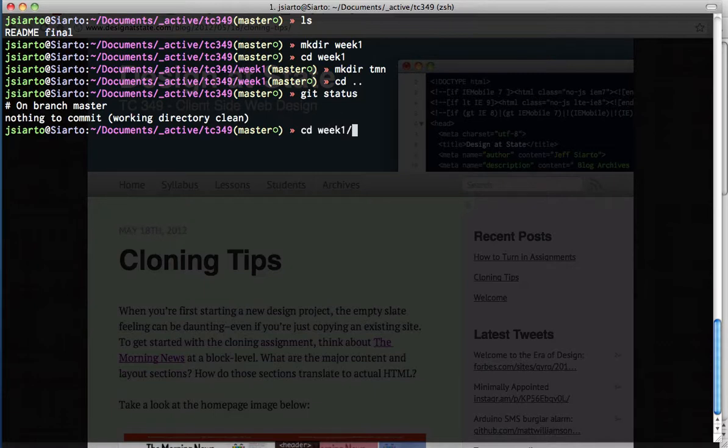I'm going to change directories into week 1 and then the morning news. What I'm going to do here is use the touch command to create an index.html file. I always start projects with an index.html. That should be fairly obvious why. This is the default HTML file on most web servers, so it's a good place for us to start.